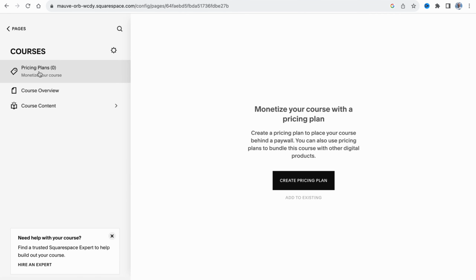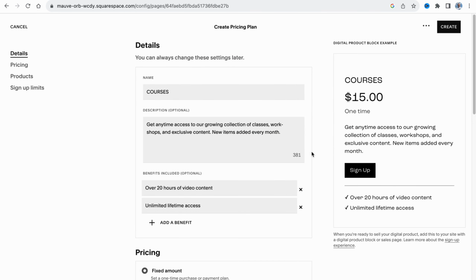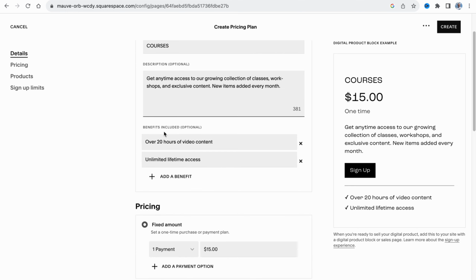So we can try to view pricing plans, and as you can see, we can monetize your course with a pricing plan. Create a pricing plan to place your course behind a paywall. You can also use pricing plans to bundle this course with other digital products. We can click on create a pricing plan, and after that we'll be able to add some information. We can add a name, description, we can add benefits, for example, what will this customer get, when will he buy.